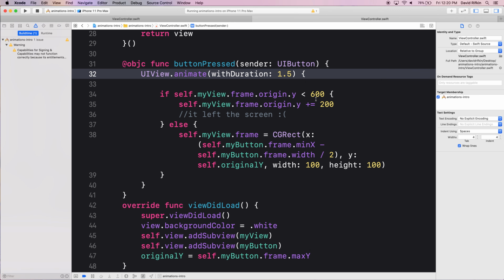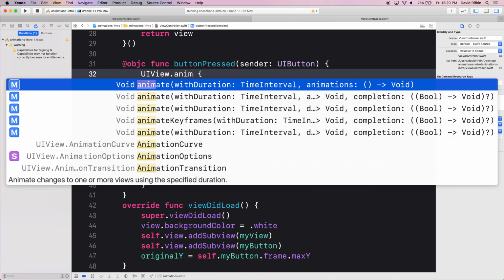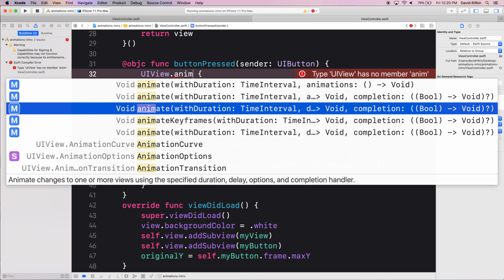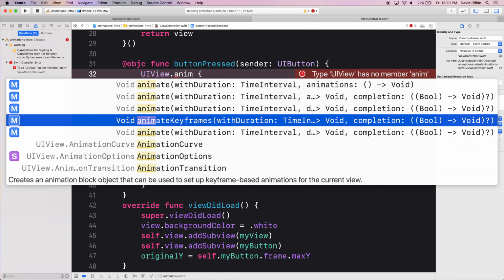What we can do is there are actually multiple animate functions. Animate with duration and completion handler. So I could do something based on that animation. Again, it's a closure. I could add numbers. I could send a picture to my mom. I could do whatever I want.